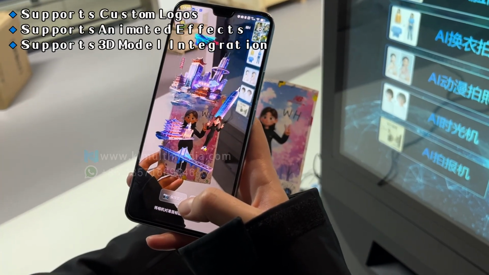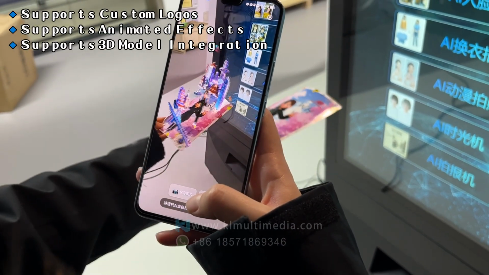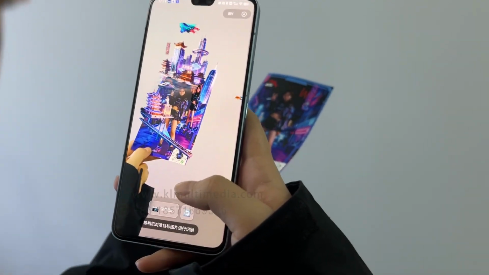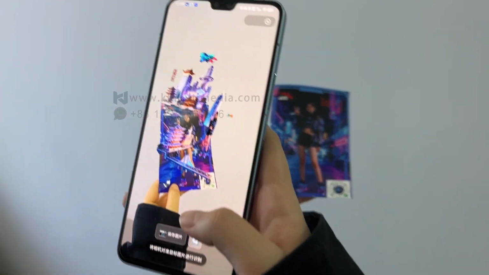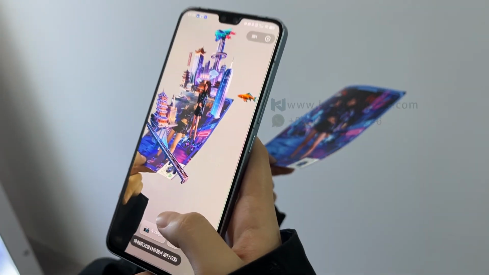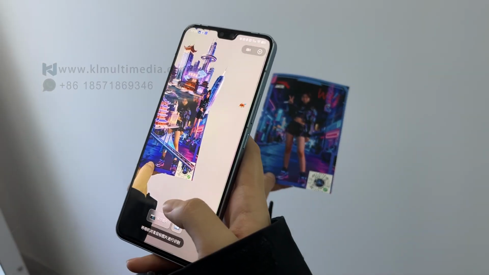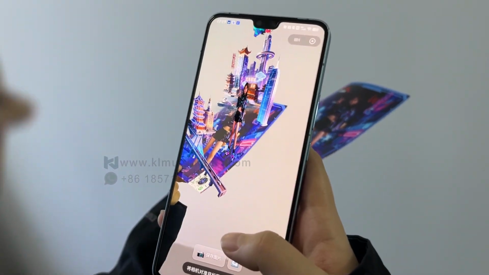Content can be flexibly customized with replaceable images and logos, adding animation effects and embedding 3D model content. Photos are no longer static images, but an interactive 3D world. This is the true Art Interactive experience.